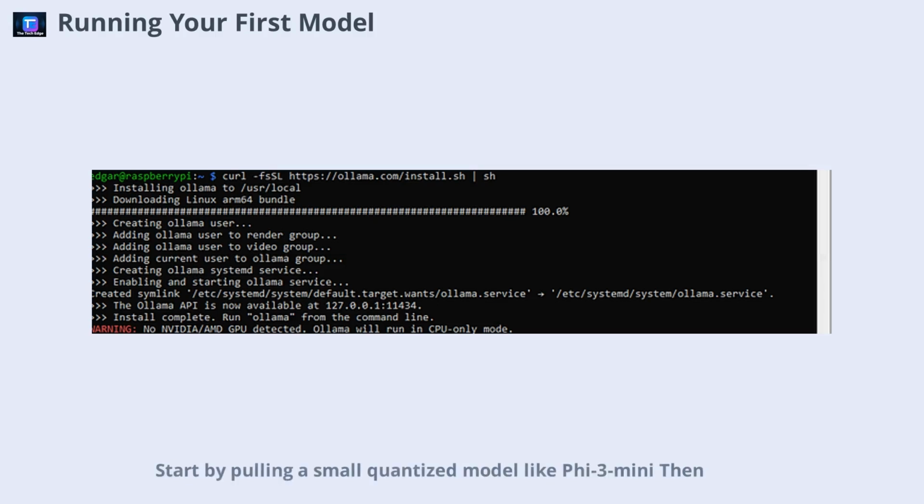Start by pulling a small, quantized model like Phi-3 Mini. Then, launch it interactively using the command line. At this point, your Raspberry Pi is running an LLM fully offline. You can interact with it directly, asking questions or generating summaries. This simple setup unlocks a world of possibilities, from text improvement to task automation, all without relying on the cloud.